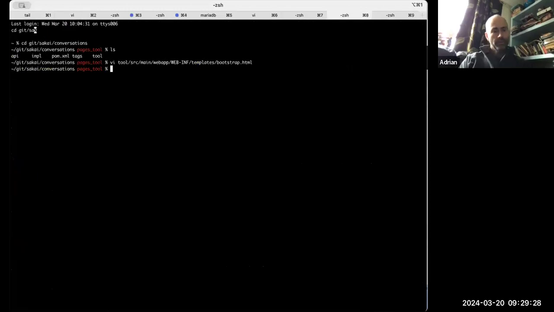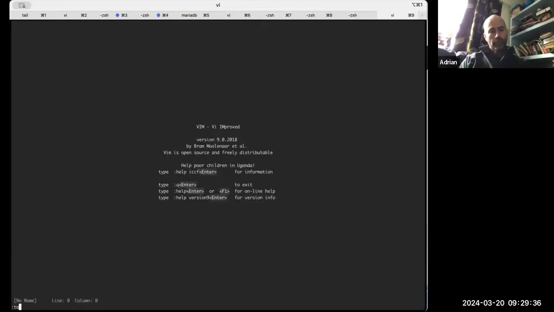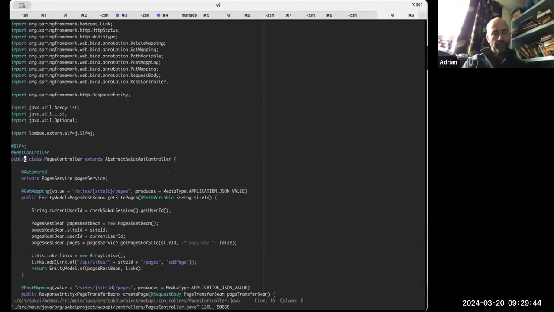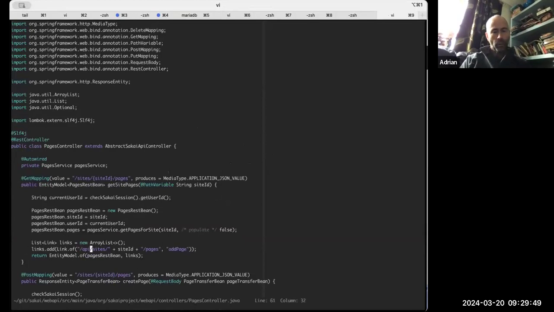Okay, let's start anew. So git. Okay, web API. So I'm opening the pages controller in the web API project, and this should be where we're. Oh, look at that. Add page, so we're not checking any permissions, we're just going on add page.